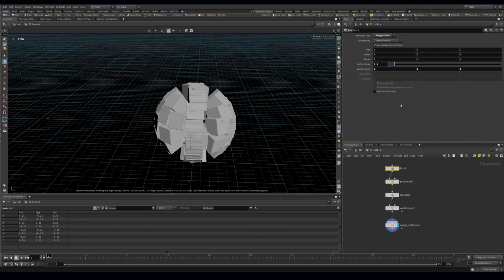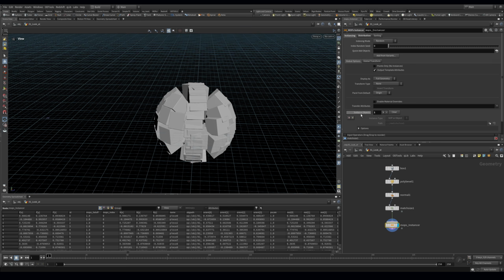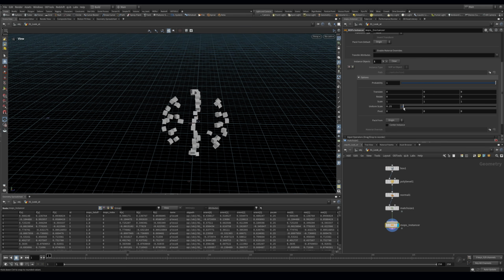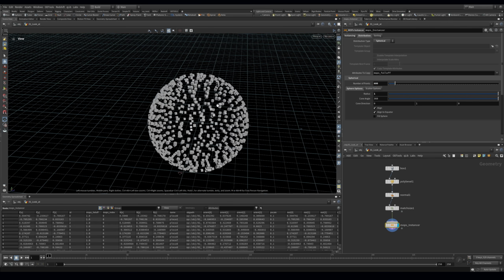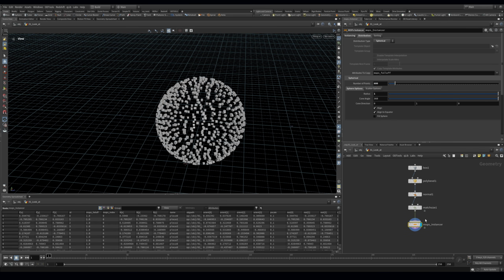Now our cubes are too big, so we can either come in here and scale them there, but you can also scale things inside the instancer, which is helpful. So we can just scale them here. Sometimes it's easier just to do this. And then we can jump into here and give it a whole lot more points. So now we have a lot of points and they instance onto this.